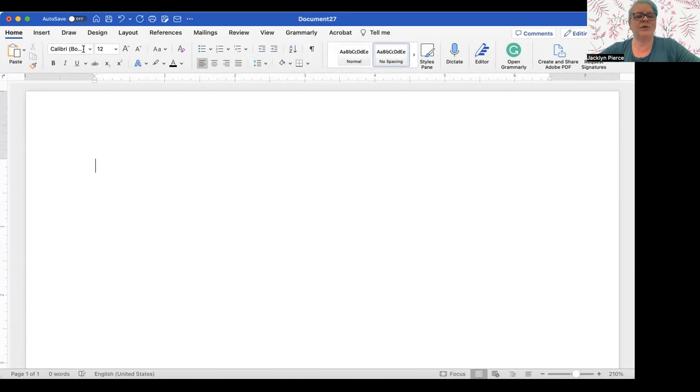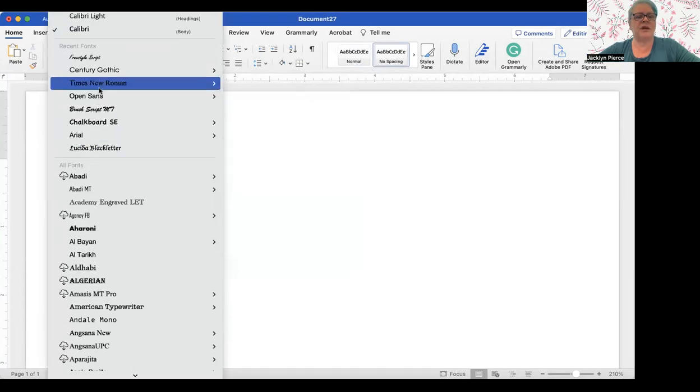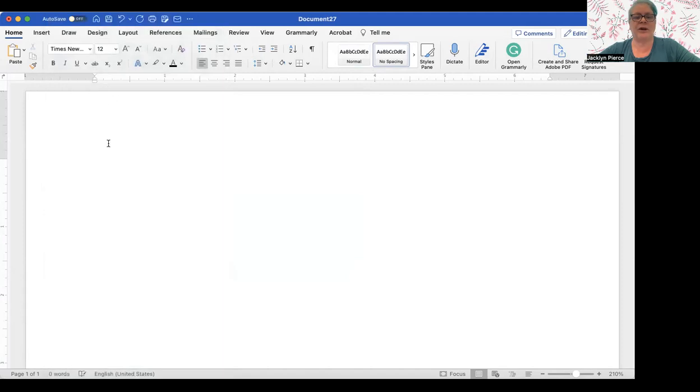In most of your college classes, your teachers are going to expect you to use Times New Roman in 12-point font. And that's not the default in Word. Now you can set that as a default on your own home computer. And I highly recommend that you do because it's going to simplify things a lot for you.